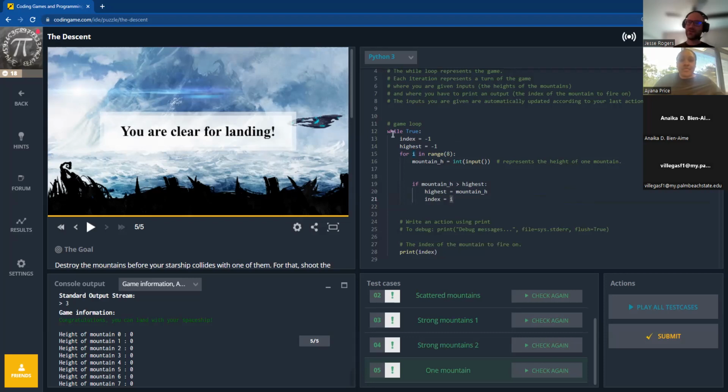All right. So it says while true. So in other words, while there are still mountains to shoot, that's what that while true means. While the game is still going and it hasn't ended yet, this is what it's going to keep cycling through. And it's just going to print the index of whichever one is the highest. That's all I want it to do.